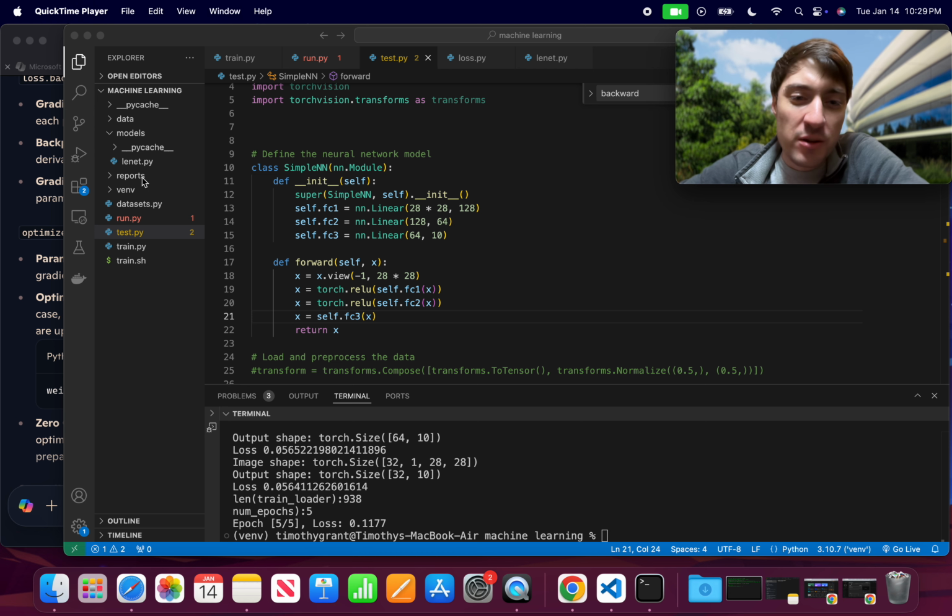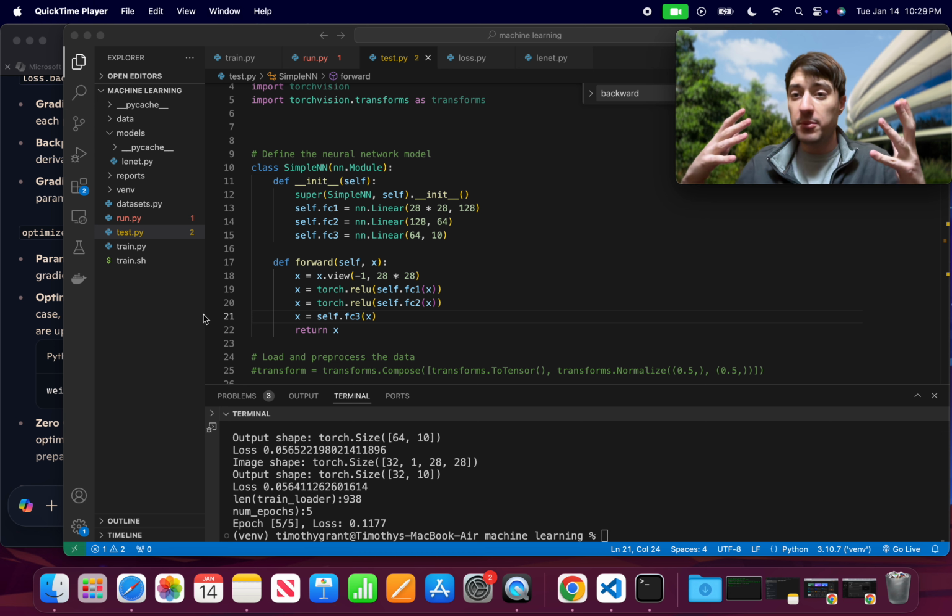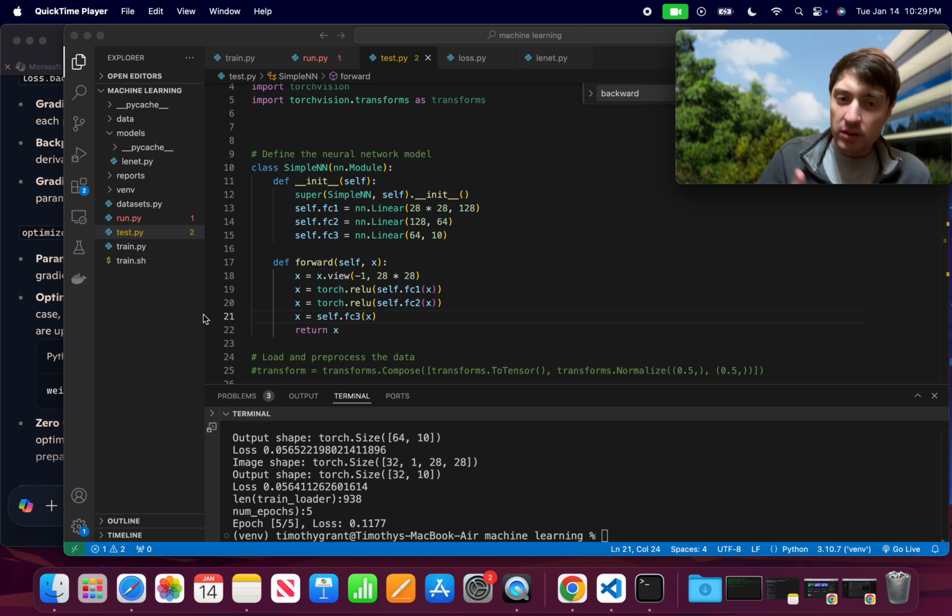Alright, so I have this project that I've been working on. It is a machine learning neural network image classifier of the MNIST data. Previously, I went through the structure of what the code's doing. I think I understand it now. I think I have a good idea of what's happening.